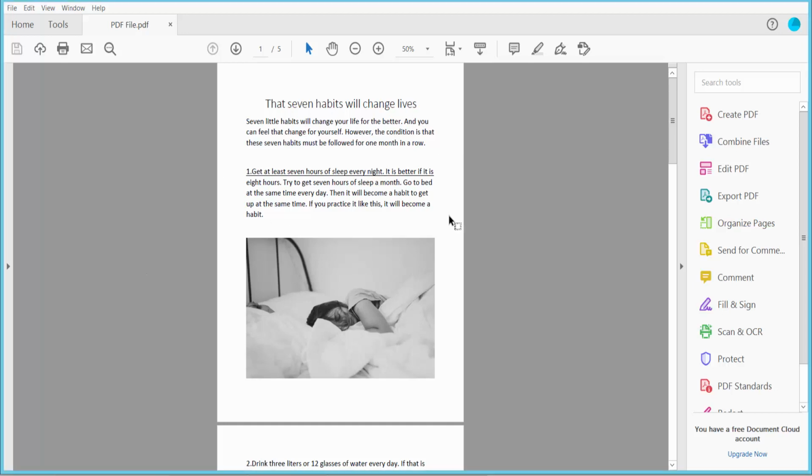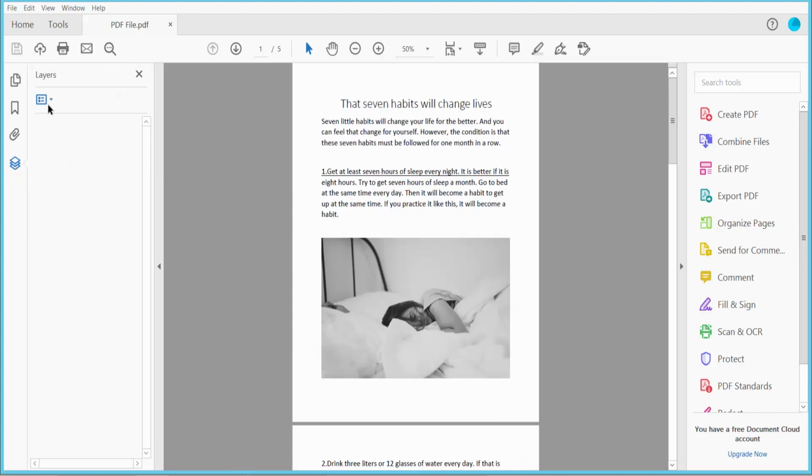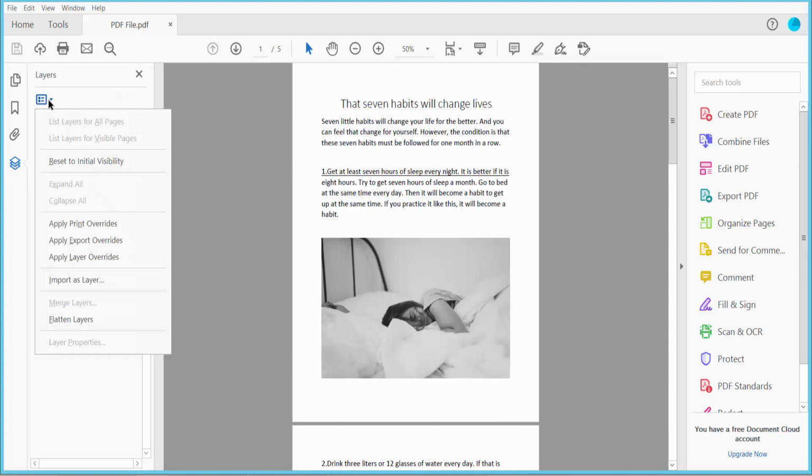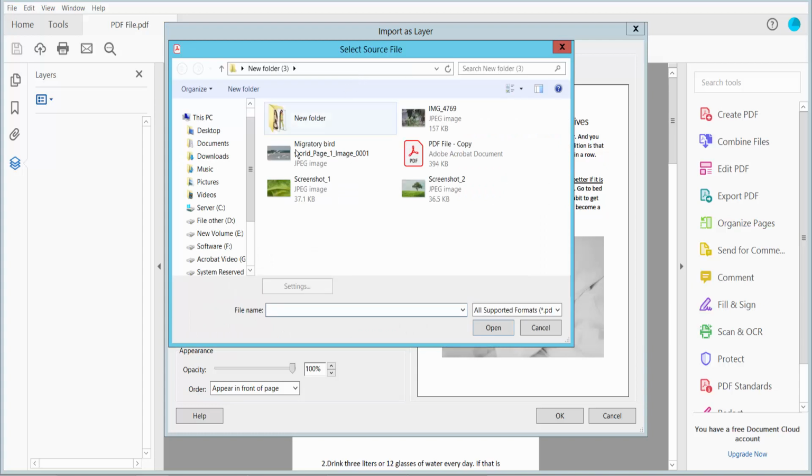First open your PDF file, this is my PDF file, and click this arrow icon. Here we will find this layer icon. Click on this layer icon, and here we will find this layer option. Click here, and click here, import as layer, and browse here your layer, image or PDF. I'll browse this image.